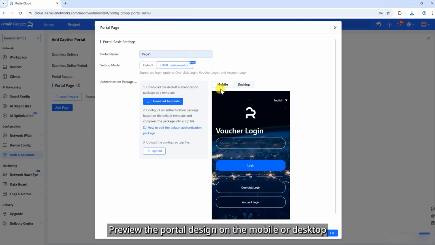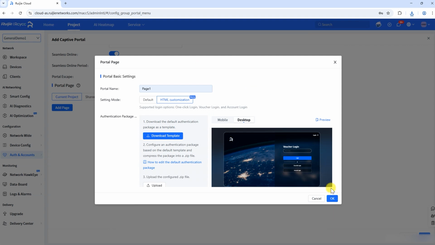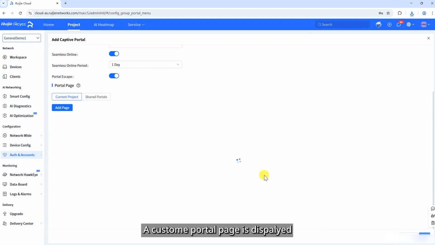Preview the portal design on the mobile or desktop. After confirming that the configuration is correct, click OK. A custom portal page is displayed.